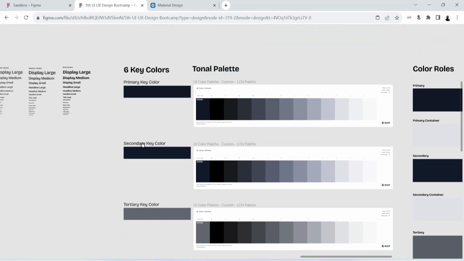Now, this is how you are to choose these key colors, right? This is what you should have in mind when you want to choose any of these key colors. For the primary key color, this should be the brand color. This should be the color of the brand that you are designing, right? So if you are designing an app and the brand color of that app is yellow, right? This primary key color should mostly be that yellow color.